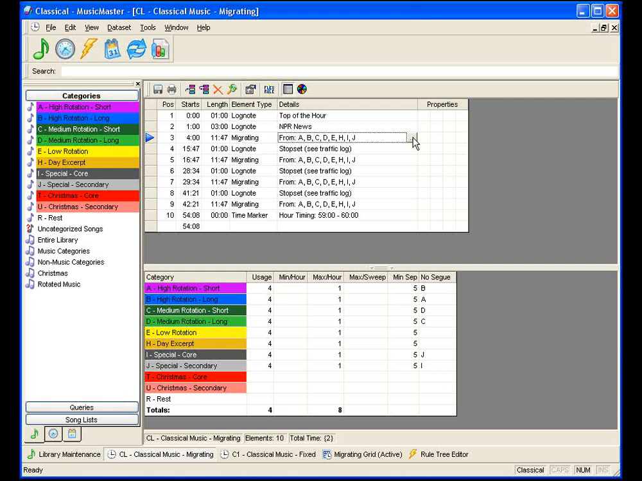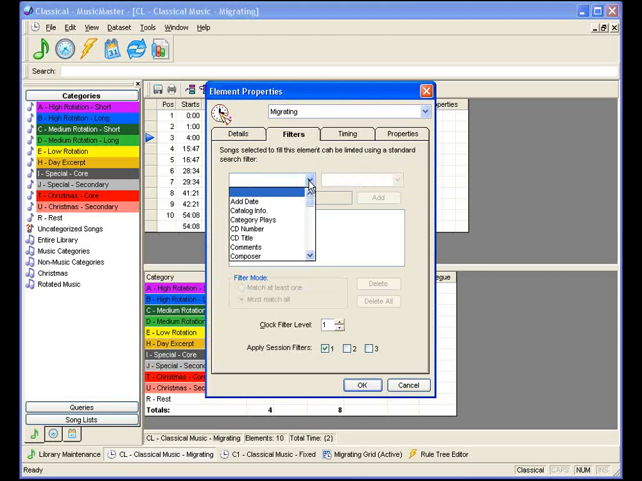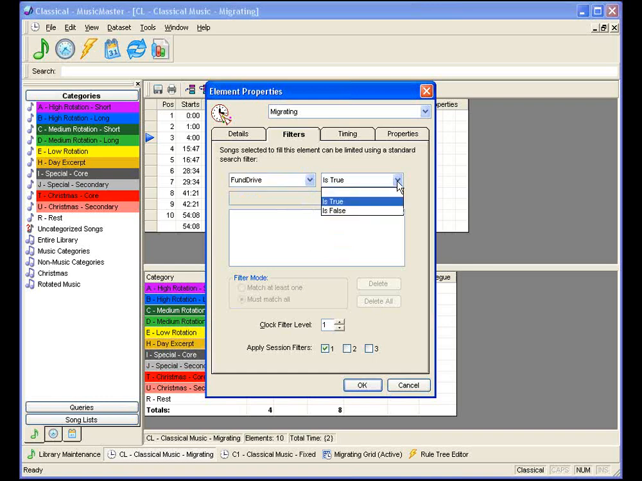Once you have your data coded, and remember, this is not something that you have to do all at once. When you're generating tomorrow's log and you go, well, that's a piece that we would normally play during a fun drive, add the code. So you can do this as you go along, and this doesn't have to become some big project. And then what you can do is come into your filter, and again, in my case, I have that fun drive field. Now mine's a checkbox field, so that's why my only options are is true or false.